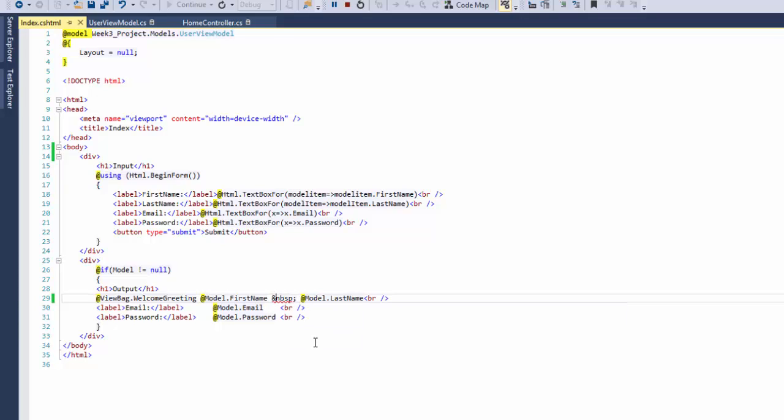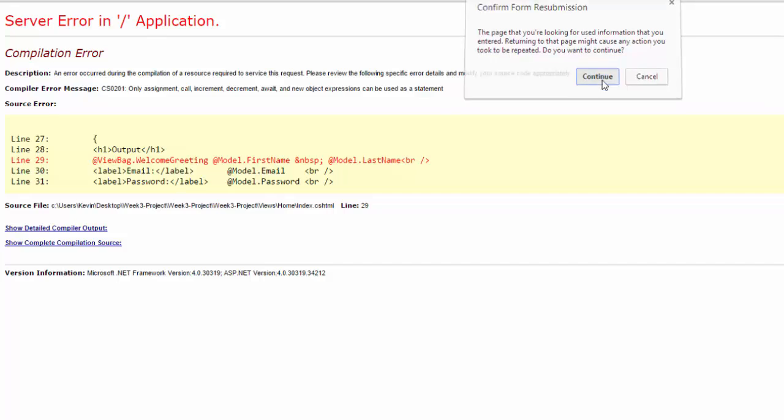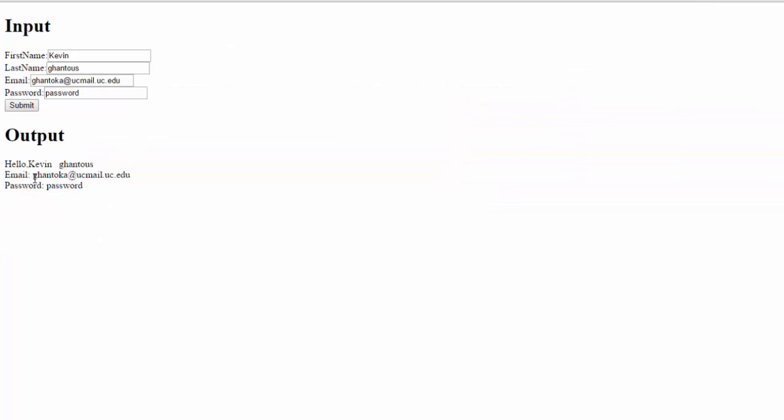line space. And the problem we're having here is that the ampersand is getting picked up by the Razor processor, and it thinks that this is part of the C# code. So to escape that, we will do @:, and you'll see that it lights up like HTML again. And we'll save that, and we will go back and refresh and hit continue. And now we have hello Kevin Gantos.